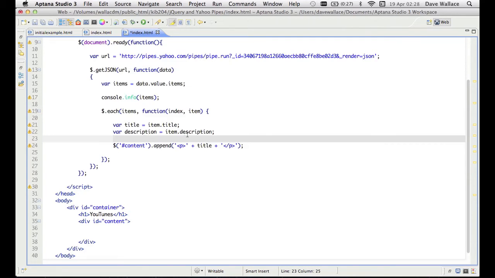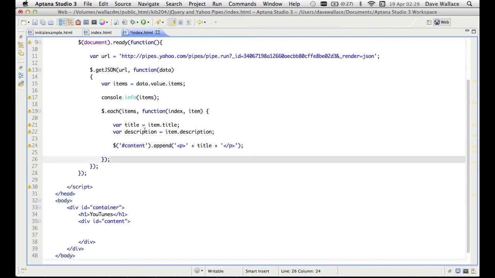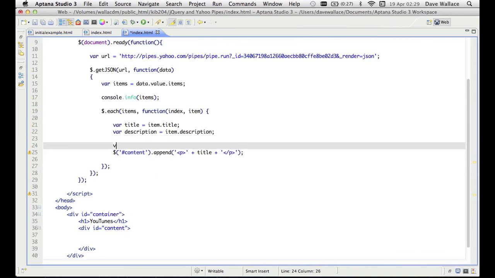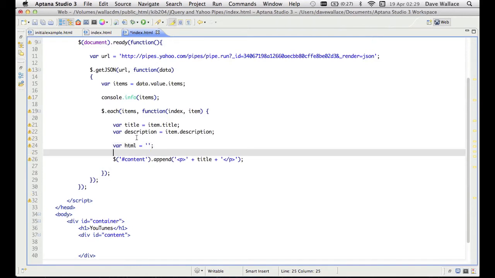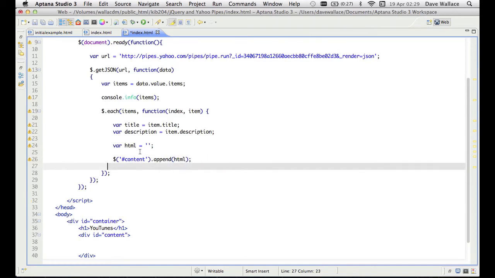what I'm actually going to do, this will start to get a bit convoluted if we keep doing append things. So what I'm going to do is create a variable here called HTML. Okay, and I'm going to make that equal to an empty string. And essentially what I'm going to do is I'm going to keep building upon that HTML string and then build up the contents of what I want to output, and then simply output that HTML variable here. So I'll append that there.